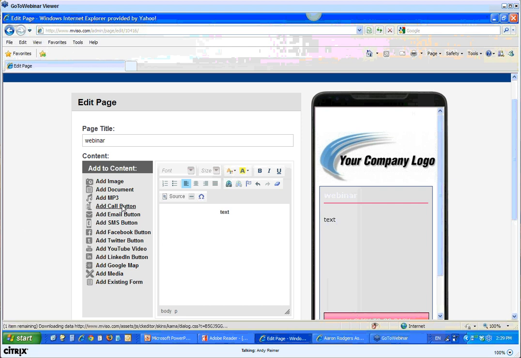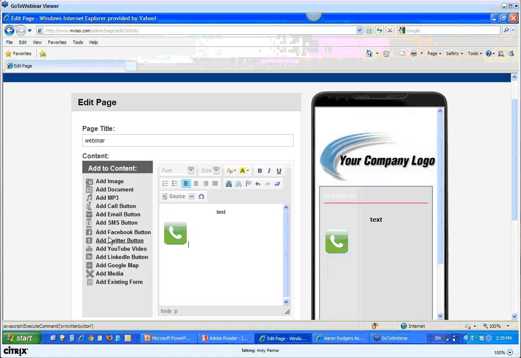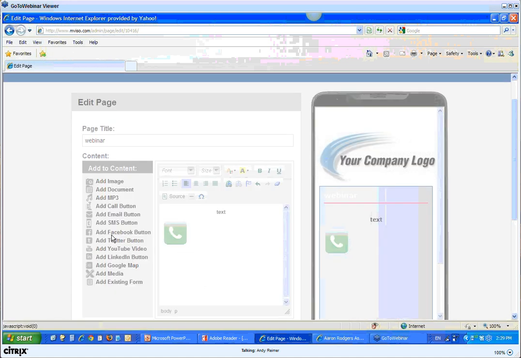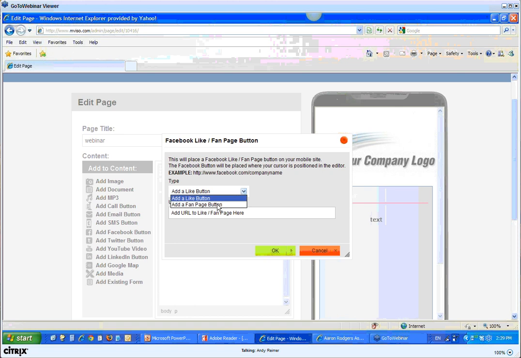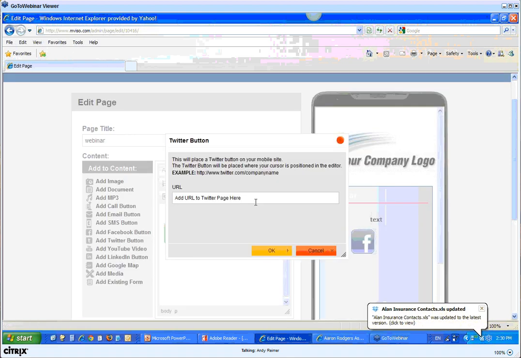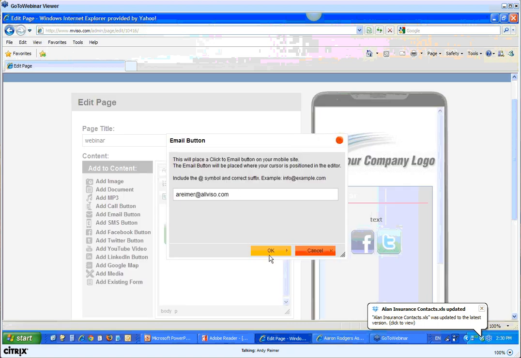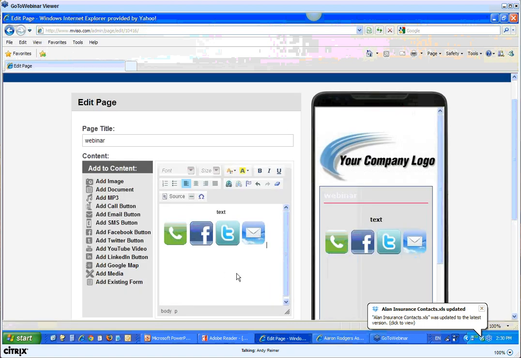So I'm going to add a one-touch click-to-call button simply by populating a phone number. I'll add a connection to my Facebook page as a fan page by entering my Facebook URL. I'm going to add a connection to my Twitter page. Okay, and I'll add one more. I'll add an email button. So I just enter my email address, areimer@allviso.com.